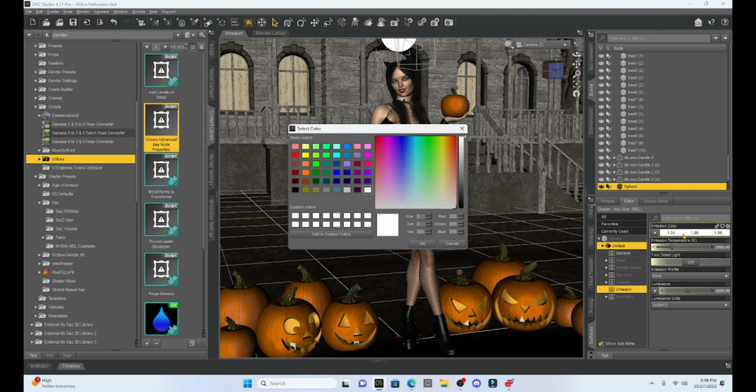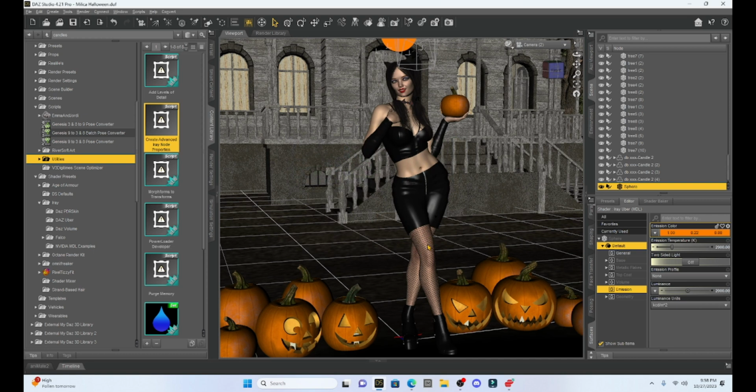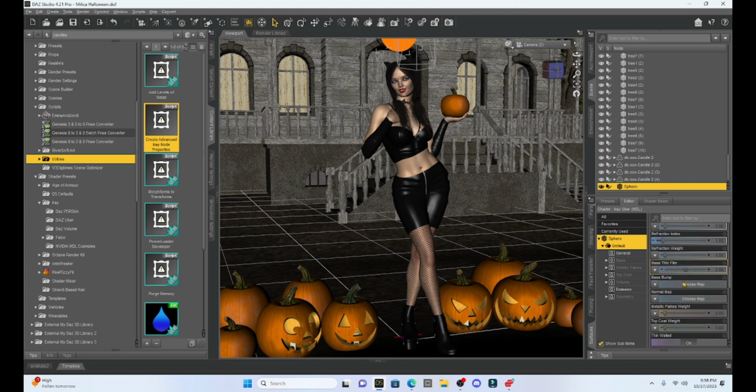And let's change our emission color. I don't know how this is going to look, but it's Halloween. I want it kind of orange in color. We're going to leave this emission temperature the same. And then I'm going to go up and click on the sphere. And remember, to make our ghost light invisible, we're going to scroll down to where it says refraction index and refraction weight. Remember, I knock that index down to 1, and I raise this refraction weight to 1, and that makes my ghost light invisible.